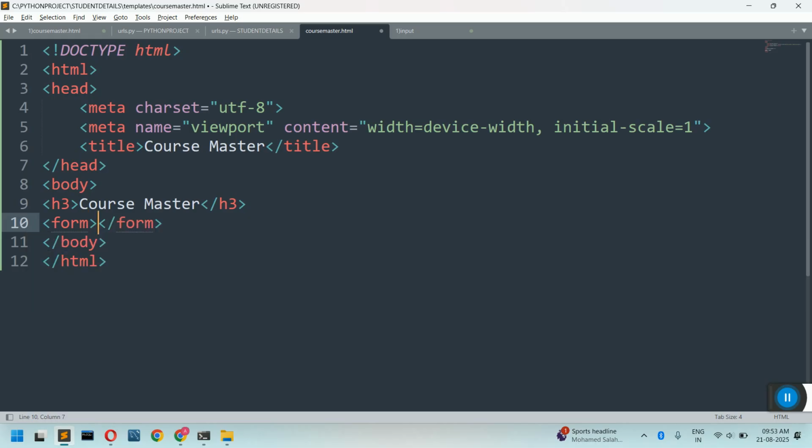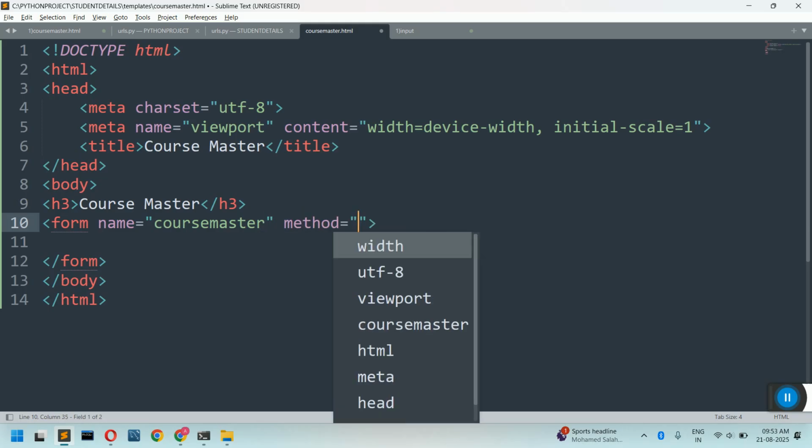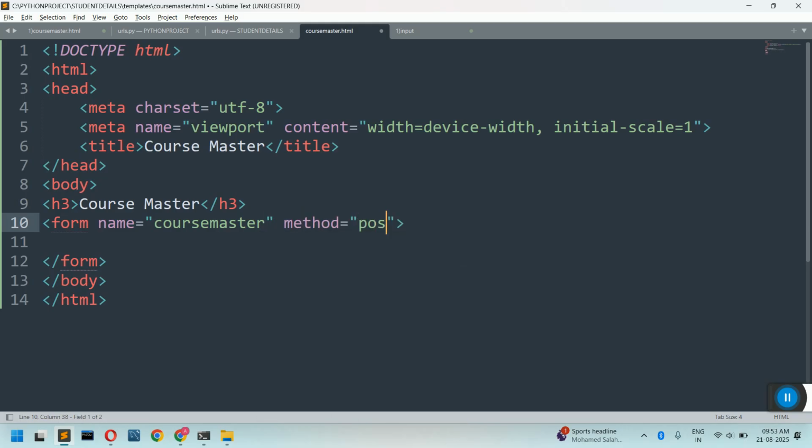Interface tags must be inside the form tag. Inside it we mention two attributes: name, which I will give as course master, and an attribute called method, which is always initialized to post. It is compulsory that you use method equal to post in this case. Inside this we design the form. When designing a form, I told you about one more concept called bootstrap.